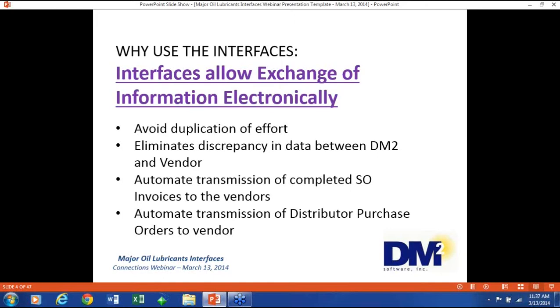One of the real benefits of doing the electronic transmission is that you're going to get faster turnaround time, both on placing your orders and on getting your buybacks processed by the vendor. So you're going to get paid faster. It improves your cash flow.